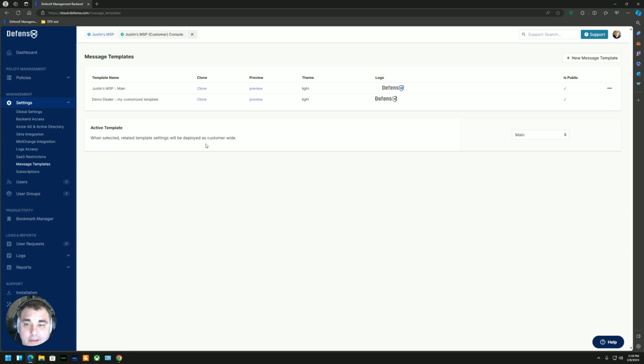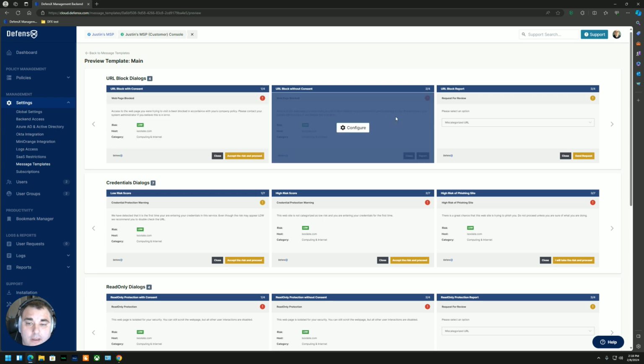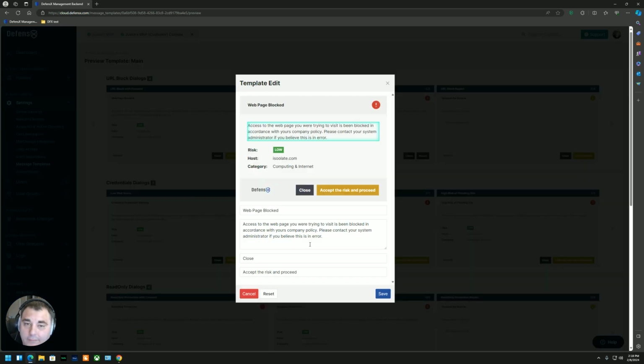As you can see from here, we can also choose our different ones in here as well. So you can easily choose main, but you can also do this when you create the customer as well. Hitting preview actually sends you in here, and you can come in here and totally configure everything, including what the button says.